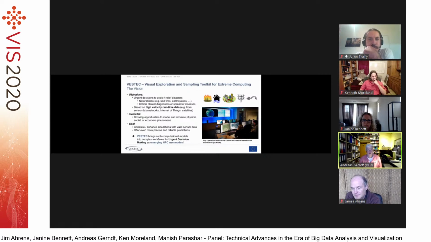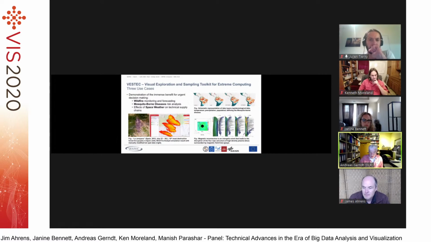But this is not just about natural risks, as depicted here on the right-hand side. The experts are here at the Center for Satellite-Based Crisis Information. But we also want to address, with VESTEC, other use cases like critical clinical diagnostics or spread of diseases. I mean, Corona is one example, but we started already 2 years ago, so we had no clue about Corona, but we already addressed a spread of diseases. And we brought in 3 use cases.